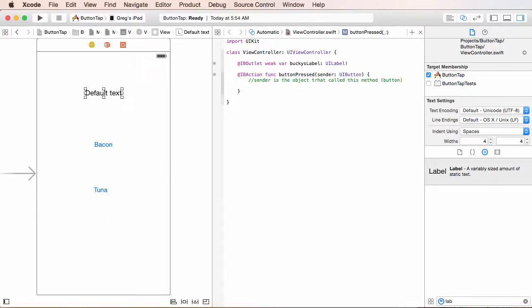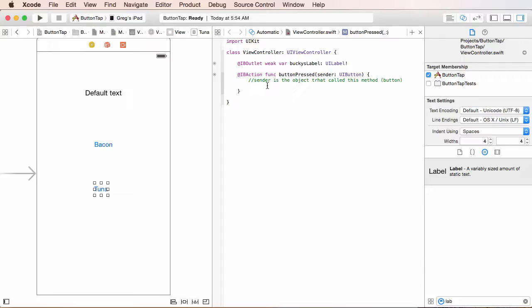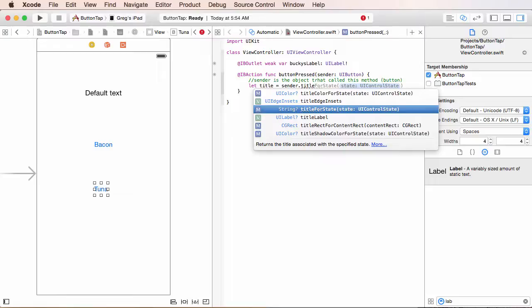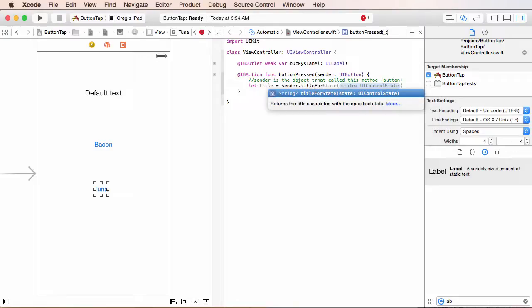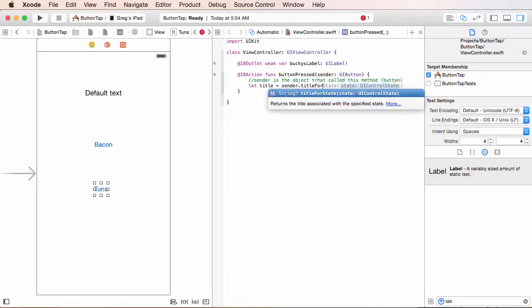So what I'm going to do is first store that text, which will be the title, either bacon or tuna, in a variable. So I'm going to hit let title, and I'll talk you through the Swift syntax in just a second. Sender, which will be that button, titleForState, just going to hit tab, titleForState, and in here I'm going to write .normal.